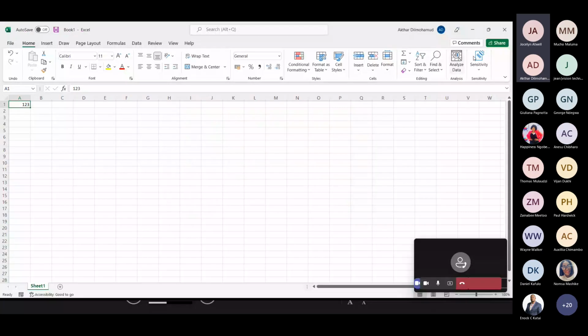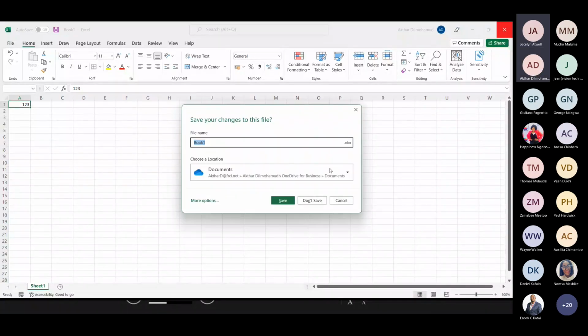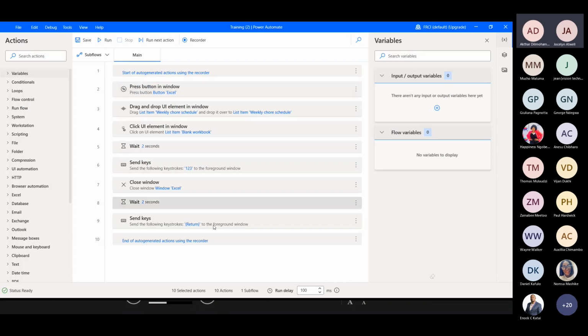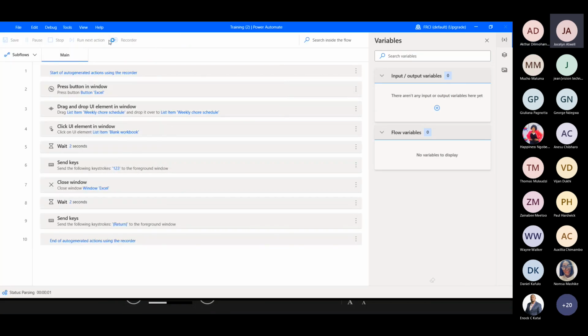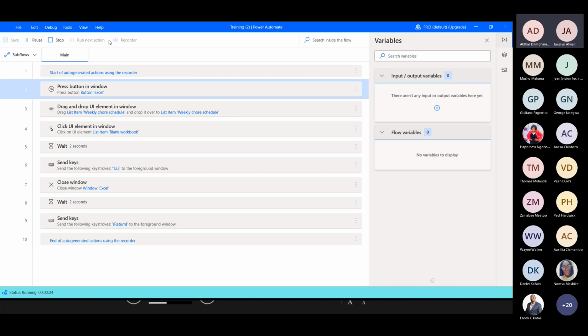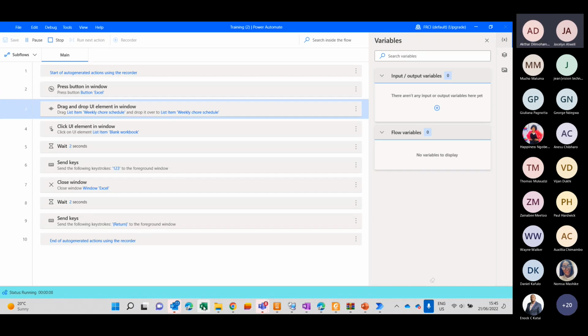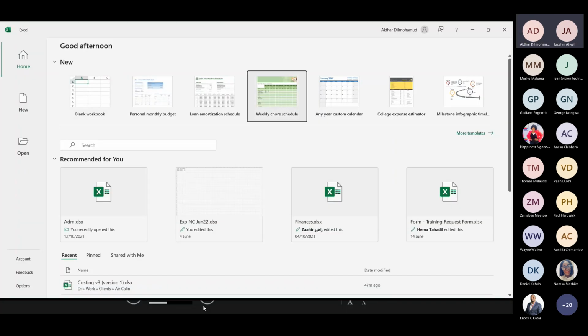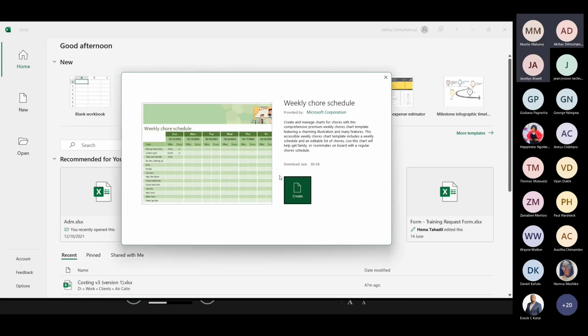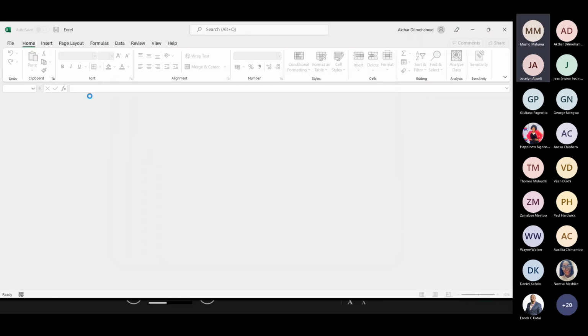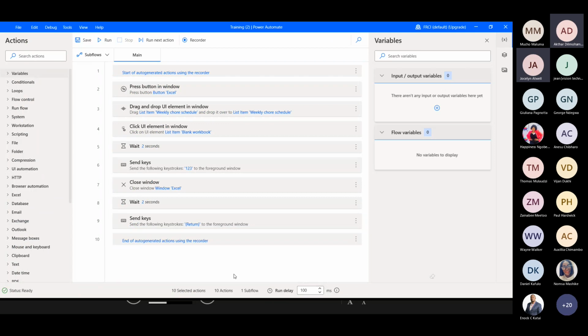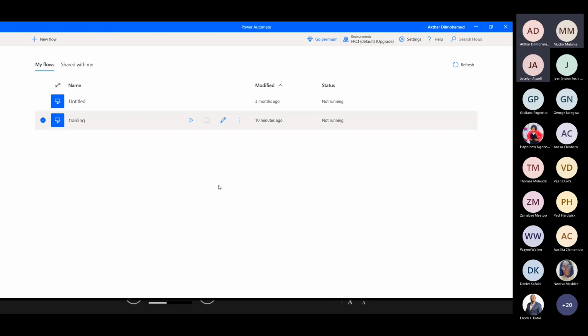Okay, let me start again, right? So this is what has been recorded. I'll run it through. So you can see it presses the button, opens Excel, chooses a blank workbook. Now it's doing it on its own, right? I'm not touching anything. You need to start it again because we couldn't see the screen. All right. Let me start again.